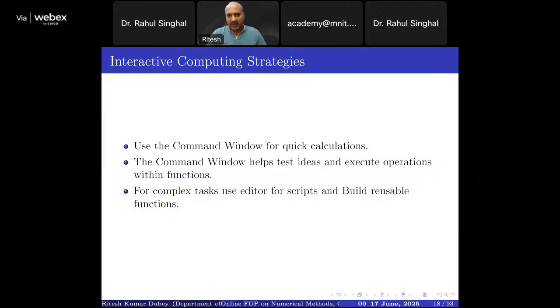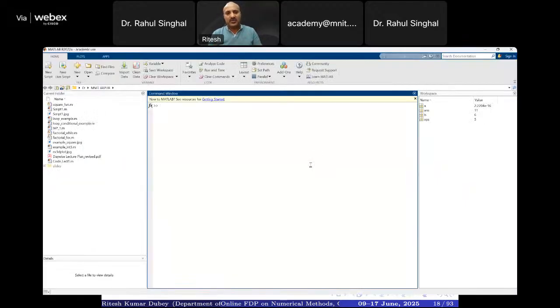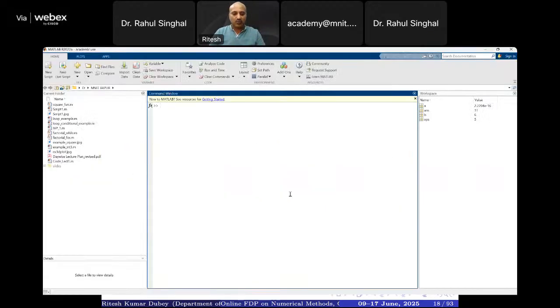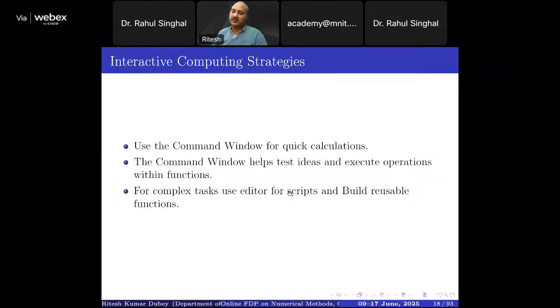An interactive computing strategy means what things you can do in the command window, and when you should use it, probably for small calculations. So you can use the command window for quick calculations, like I said, 2 plus 18. If you want to do this kind of quick calculation, you can use the command window, and you can test your small ideas and execute small operations within some functions.